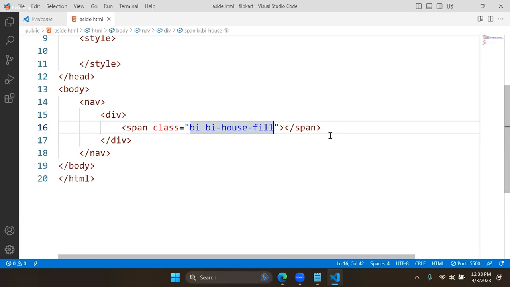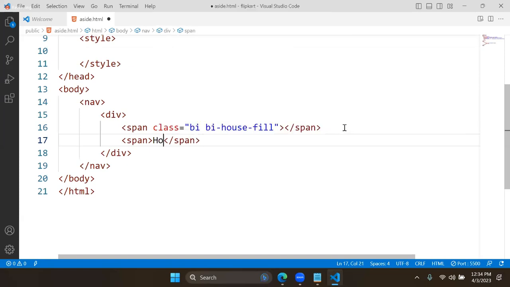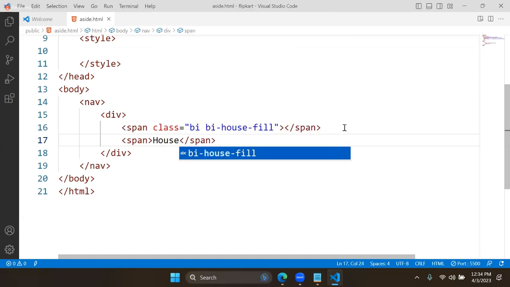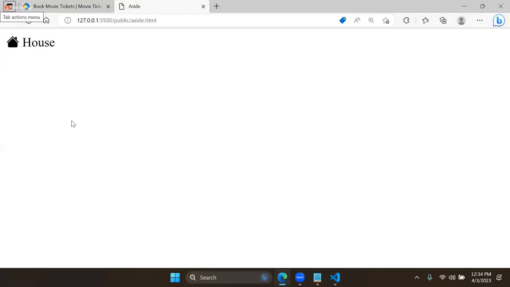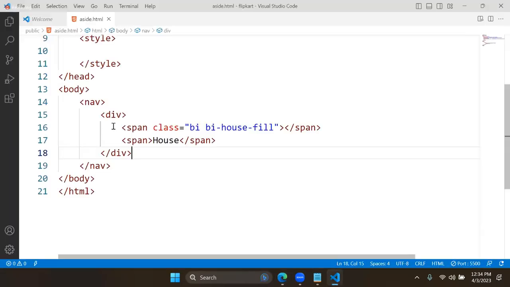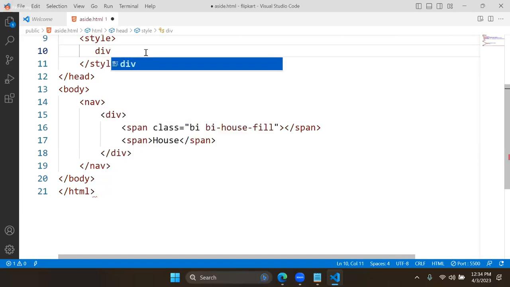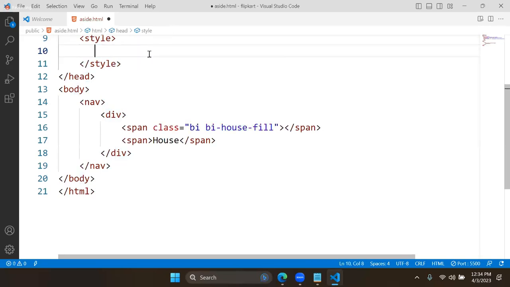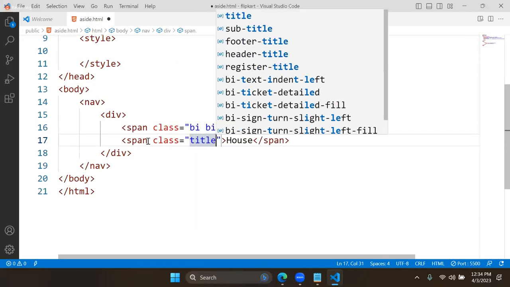Now, what is the point? When mouse is over, its title should come. Then where to display the title? We can put the title beside. I will keep here house. Then you can see by default it is displayed. Now we will write a simple logic. What is the logic here? Inside the div, which span, because both are spans now, how to access this span? We will put a class. What is the class? Title.